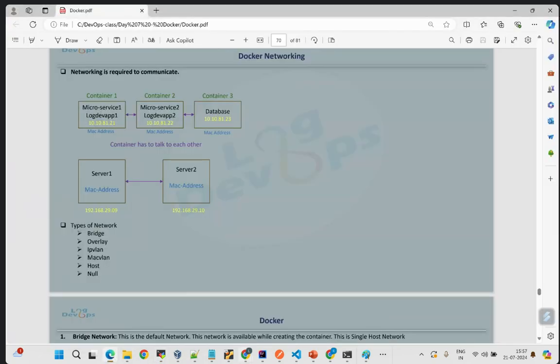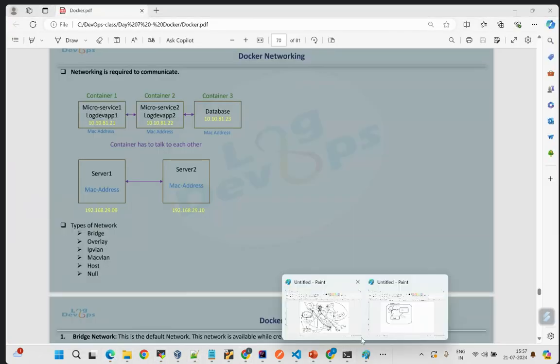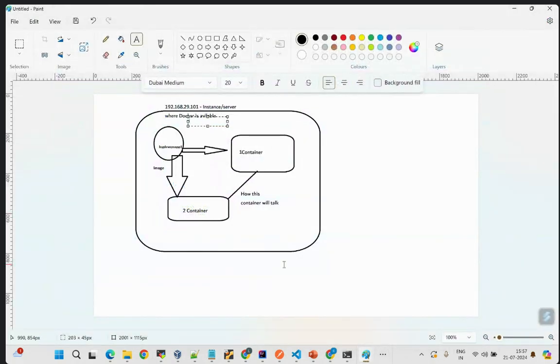So, where we are here. Say in this case, this is the single host machine, 192.168.29.10. On the single host machine, you have created two containers with the help of this image.